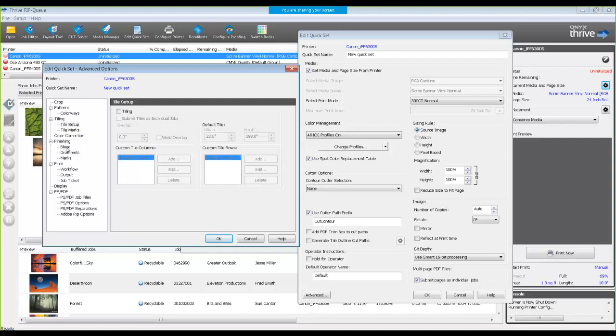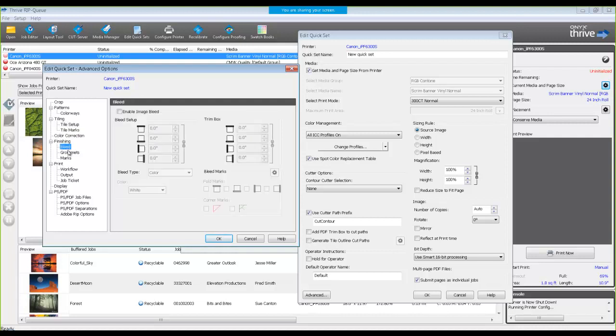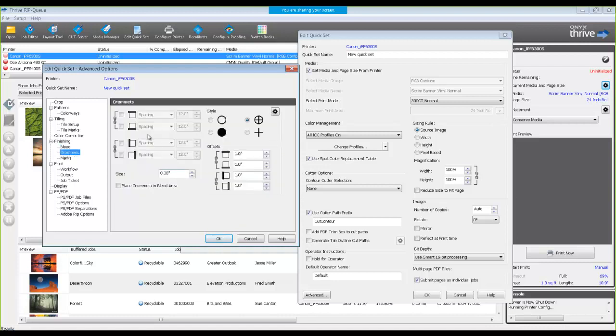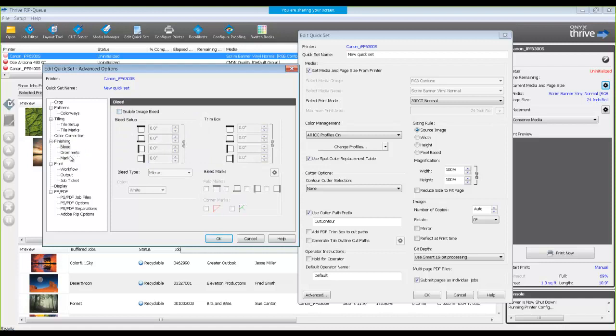Then we have our finishing section, and here we have bleed. So we can enable the bleed control, set our amount, set the bleed type. We can come in here and set an additional white space trim box and any of the marks we want to add, setting in here, we can control all that. We have grommets. We can come in here and specify what the grommet amount should be, where we want to place them, top, bottom, left, right. We can have all of these different controls.